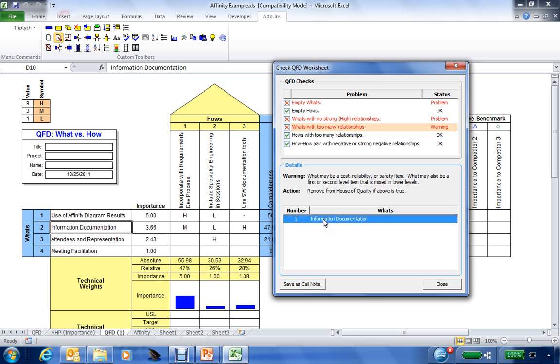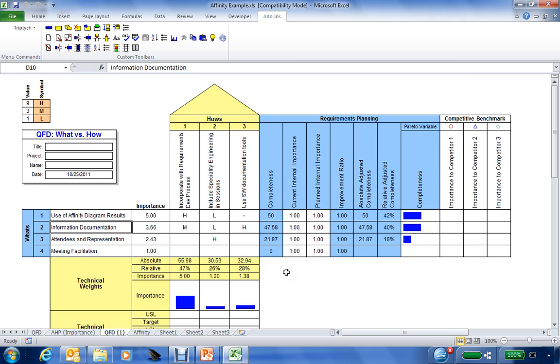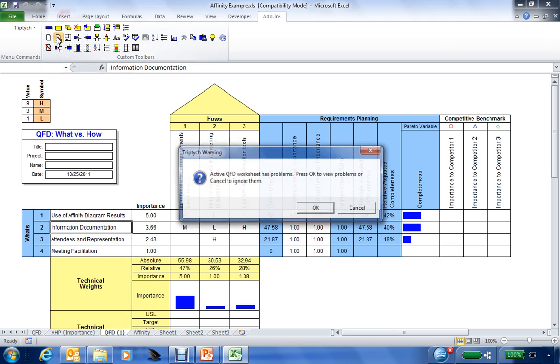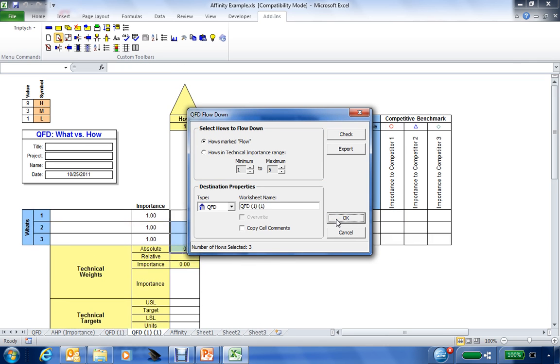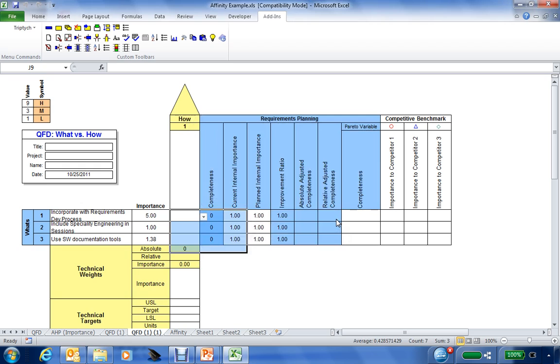That's certainly your option if you want to do this. So at this point, I'm going to close this window and not take any further actions, but I'm going to do the flow down again, and now cancel and tell it to go ahead and ignore the problems. And you see what will happen is that we can identify which ones we want to flow down to the next house of quality into a new worksheet for a QFD matrix. I'll flow this just to show you how it performs.